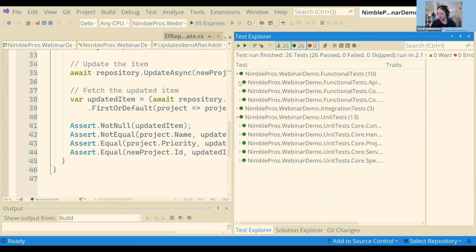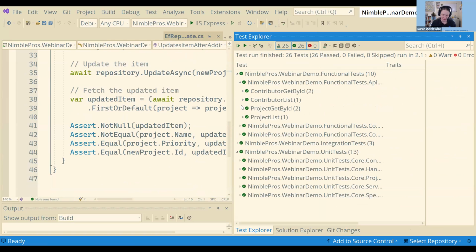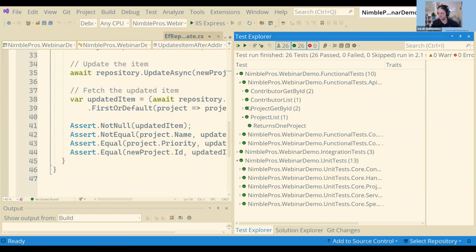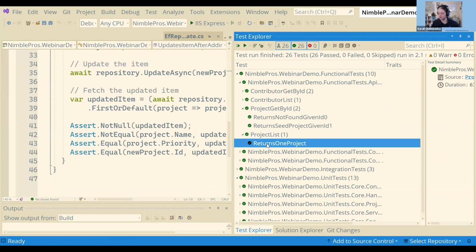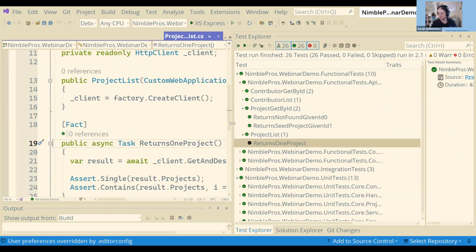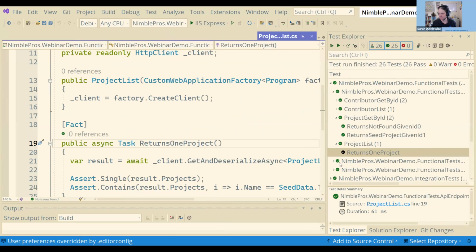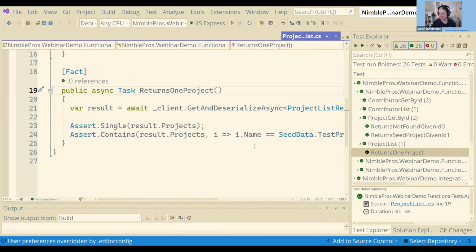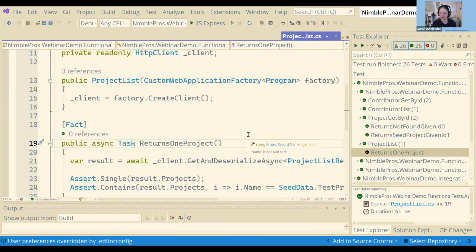We're going to look at the API. We'll look at returns one project, so you can see how it's dealing with that. You'll see that we have seed data. So rest assured the data is there, there's a seed there, so you can run this.